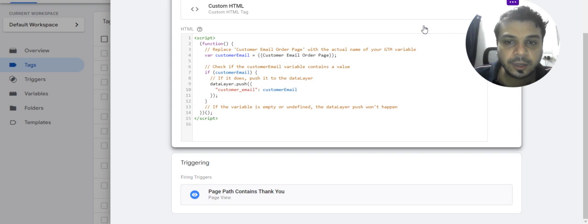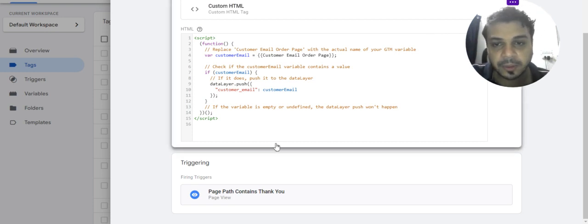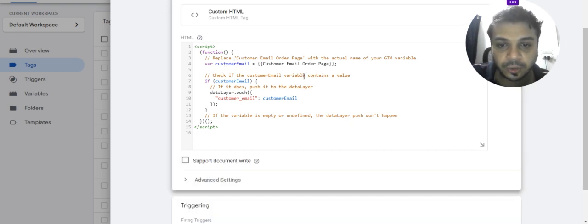So the first step here is actually a custom HTML tag, and this is not actually the first step, but this is kind of like the core step where we are trying to retrieve the customer information. I'm giving the example of only customer email here, and as you can see, what I've done is created a sort of a function where this is actually going to replace the customer email with a customer email variable. So the variable name is customer email, but we already have a custom JavaScript variable that has been created, which I'll show in just a second.